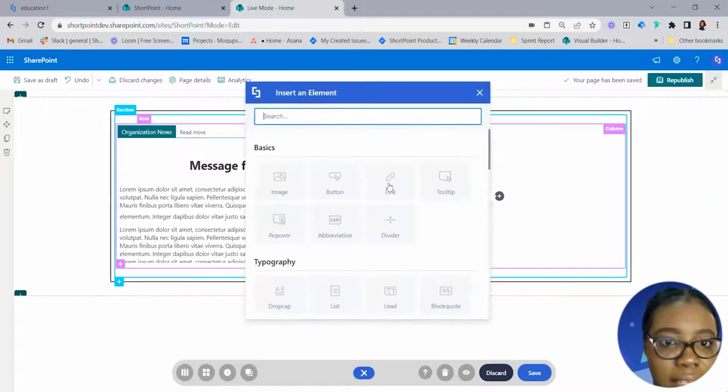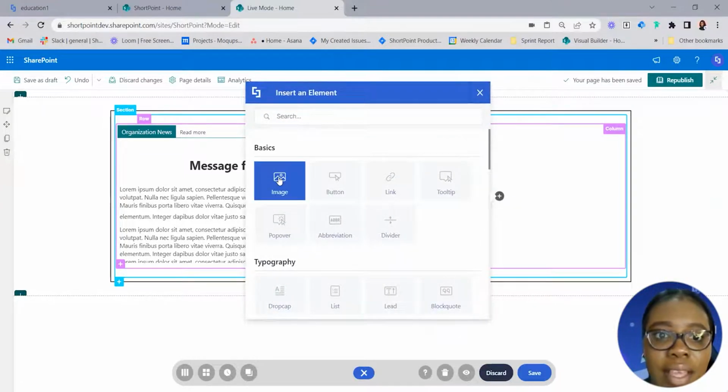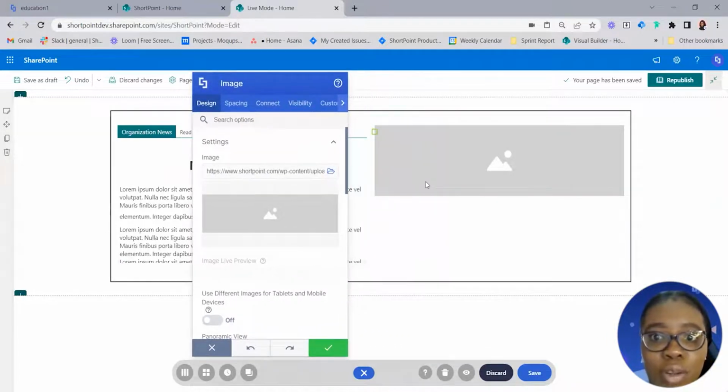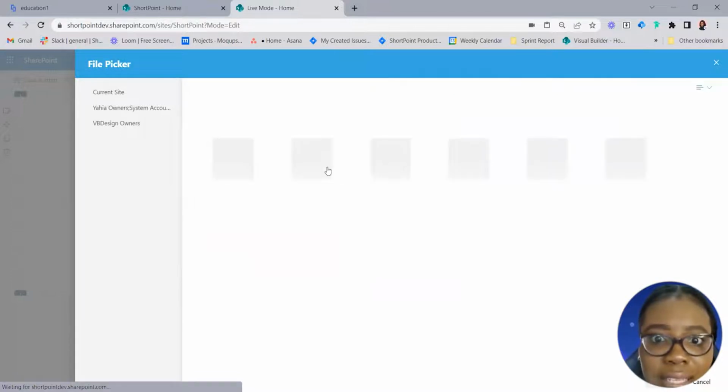The first thing here is image, add the image. And what you see is that you can see a placeholder of what the image will look like when it's added. So I will go ahead to add an image from my site asset.